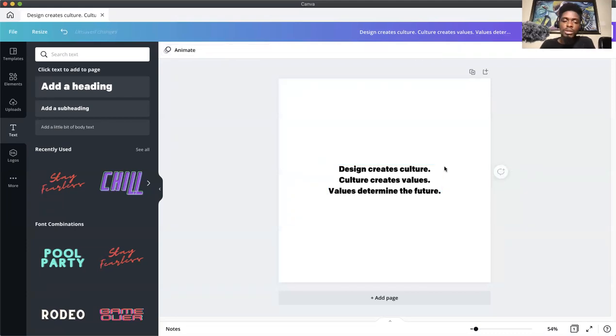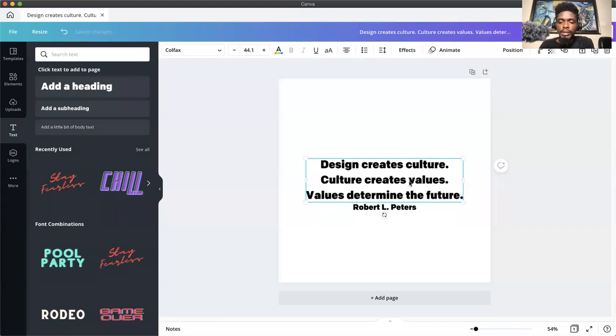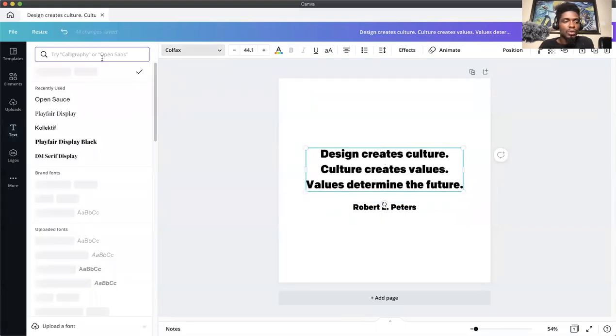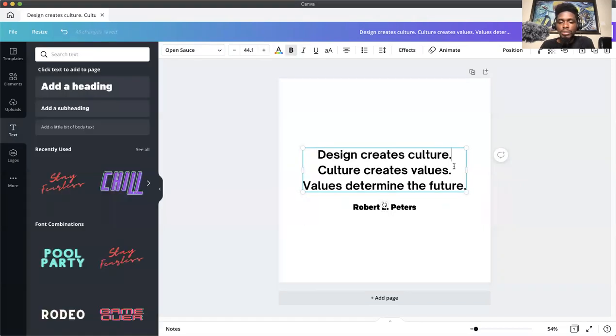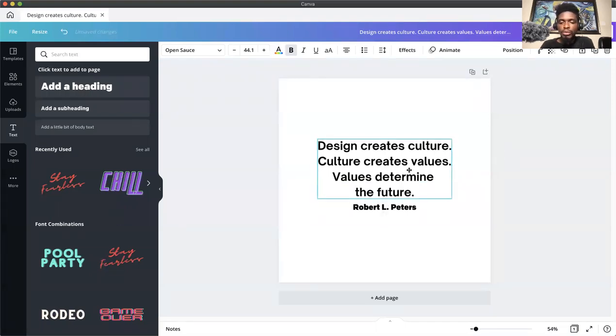Now, this is a quote design by Robert L. Peters, okay? So I'm just going to paste his name. I'm just going to increase this a bit. I'll change this font to, I mean, I like open source, so yeah, it works. And maybe make it bold, and make it this way.